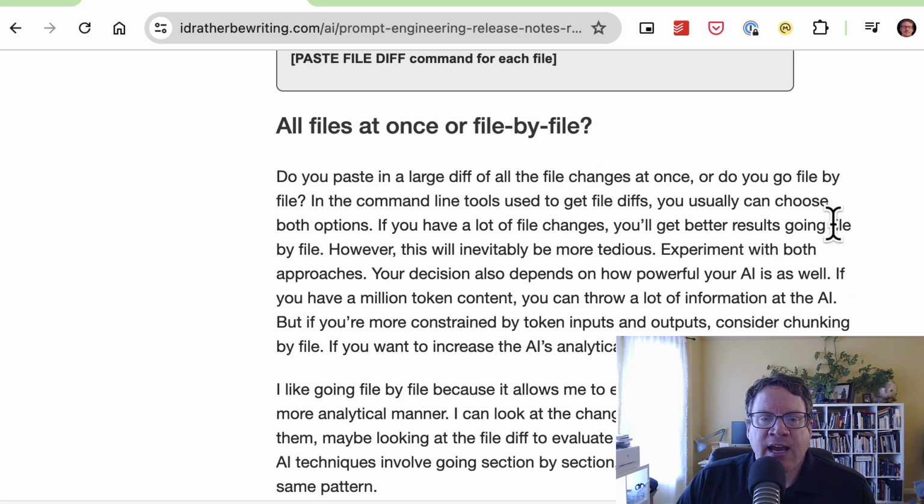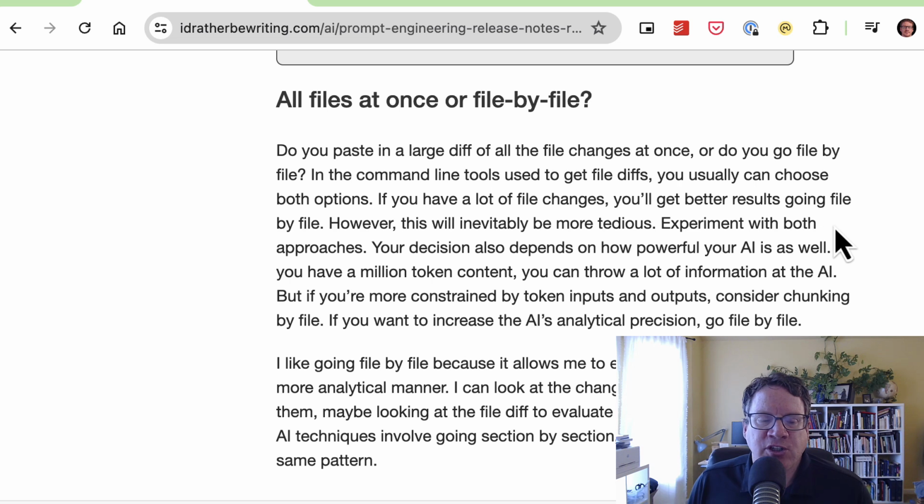Another consideration you might have is whether you should go file by file or pass in all the file diffs at once. Depends how large your release is, but let's say in the release there were 10 files that had changed. Depending upon what tool you're using, you can get a diff for just that specific file's changes and proceed that way and go file by file, with a separate prompt for each file.